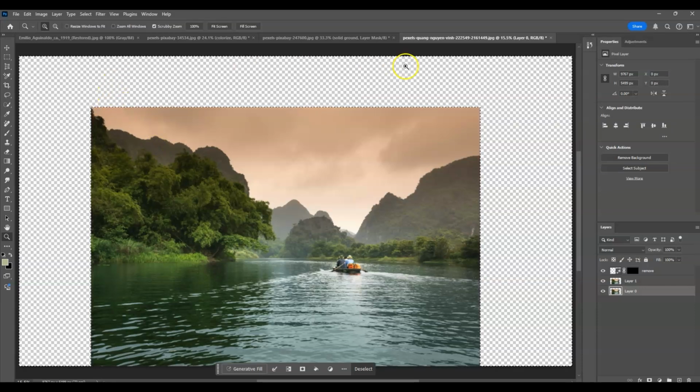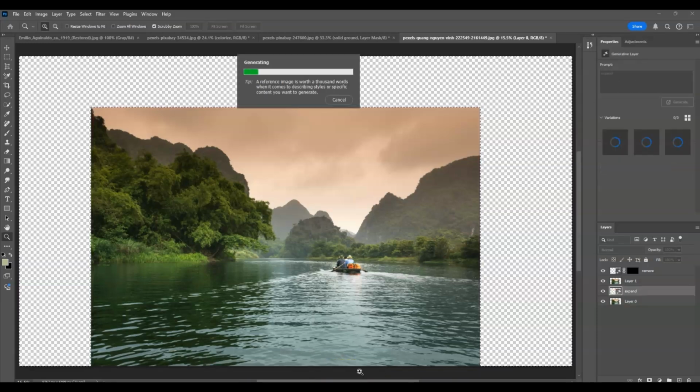There you are. Now the selection is from the outside. Now let's use the generative fill. So going on to the contextual taskbar, click on generative fill. And then from the prompt, let's say expand. Now hit generate. Now let's see what AI Photoshop will do to our image.